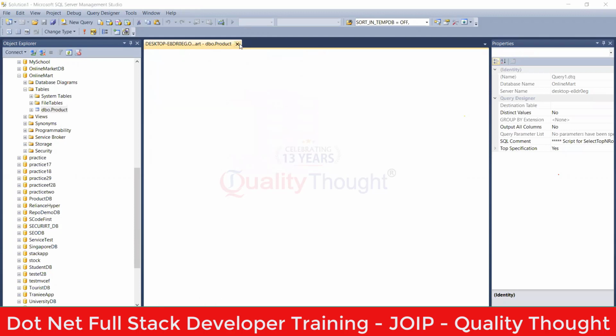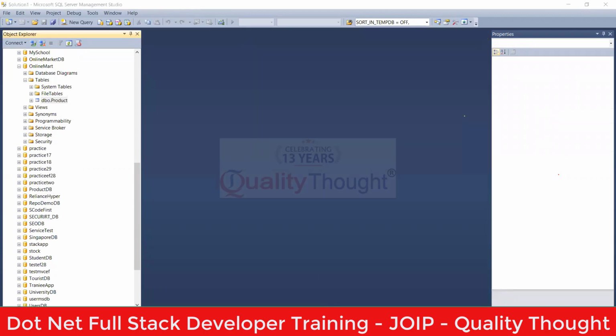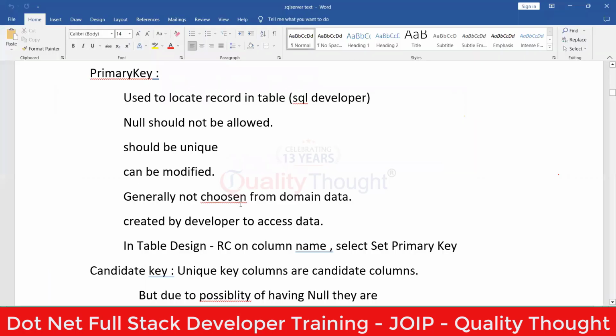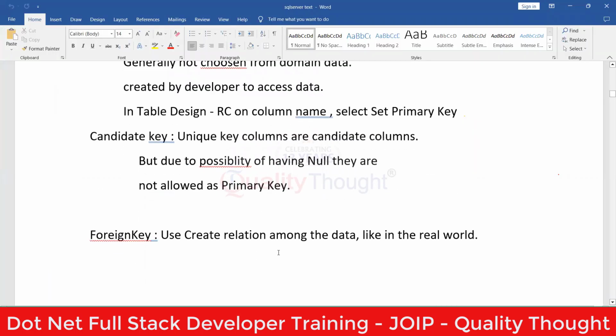So this is about the primary key. Next. What is meant by candidate key? Already we created it. A unique key is nothing but a candidate key. Remember that. Unique key columns are nothing but candidate keys. But due to the possibility of having null, they are not allowed as primary key. They are almost equal to primary key.